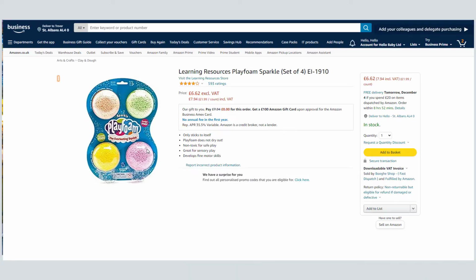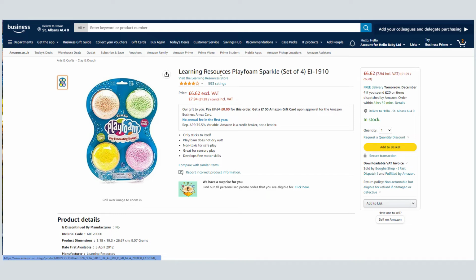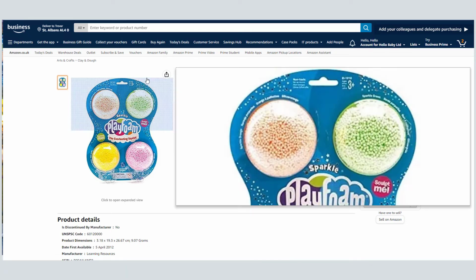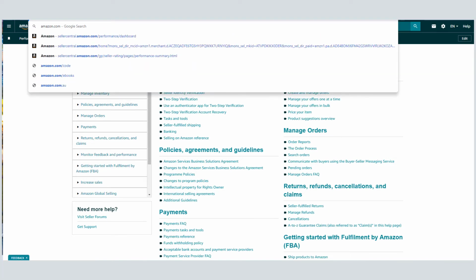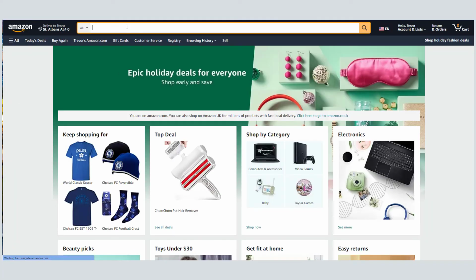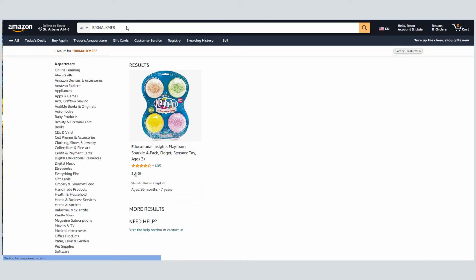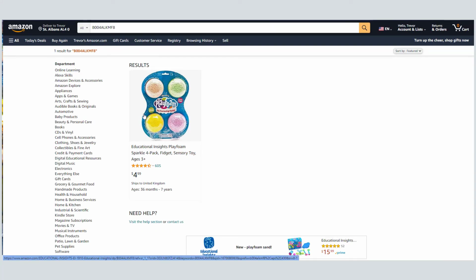So if we take an example from my inventory, this Learning Resources ASIN, this is the ASIN up here in the URL. If we go to the USA site and search for that ASIN, same one here. So it's the same product, has the same ASIN in different countries, and you can just list against that product and then ship it from your home country.